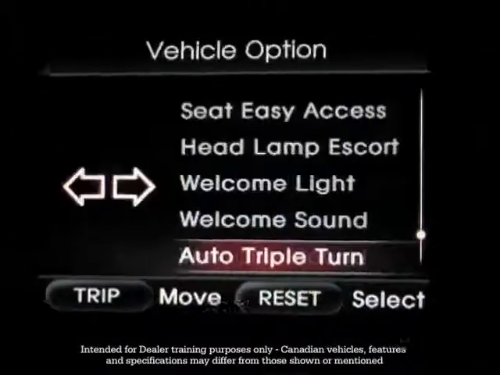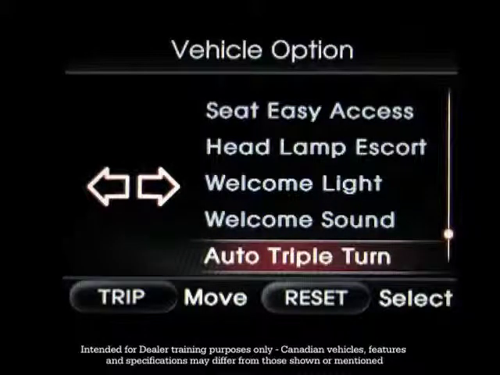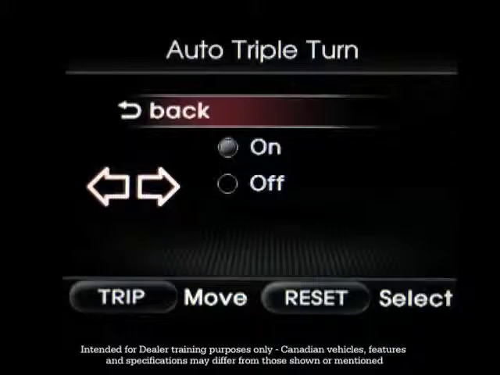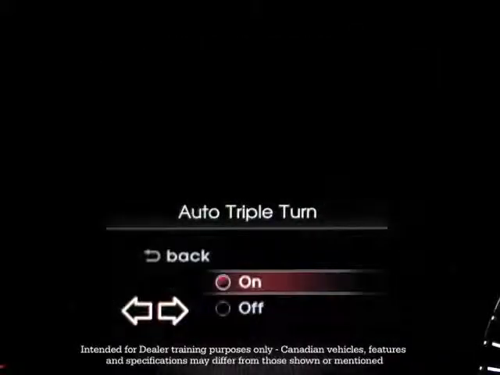Check this out. With one touch of the signal lever, you can blink Optima's turn signals 3 times with the Auto Triple Turn feature. You can activate or deactivate this one-touch triple turn signal through the instrument cluster. Simply select On or Off with the trip button and select by pressing Reset.